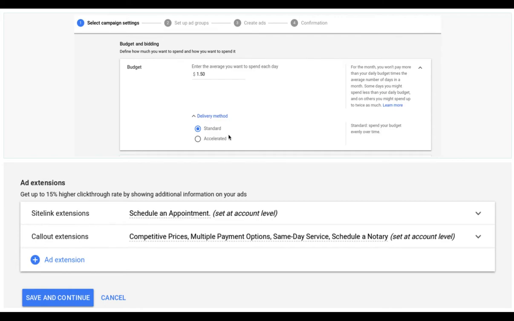The bottom picture here shows ad extensions, which means I can throw my phone number at the end of the ad. I can throw some phrases that have to do with my business, in hopes that people click on it more likely, which does happen, like same day service, multiple payment options, that kind of thing. They're called callouts. And those are called extensions. They do make the ad cost a little bit more, but you do often get a higher click through rate from that.